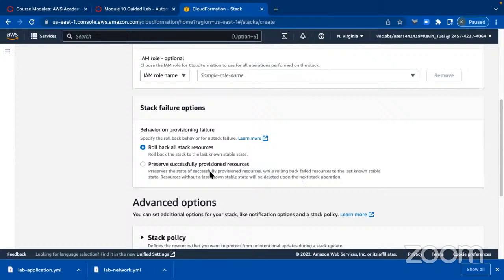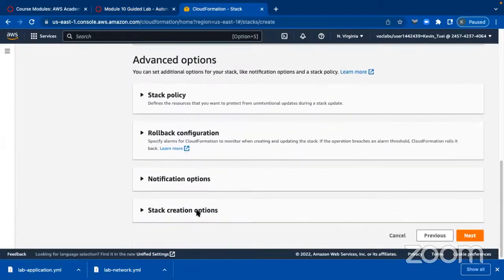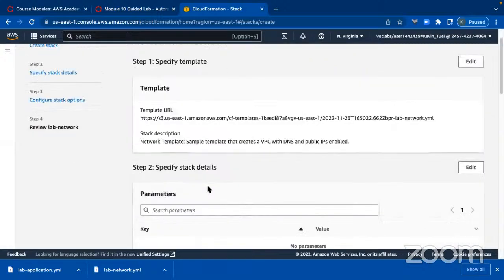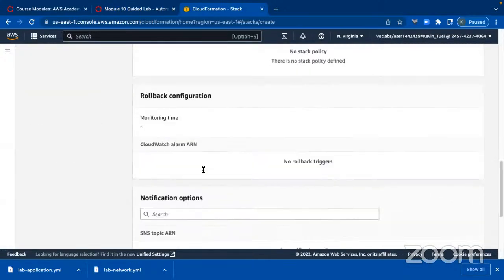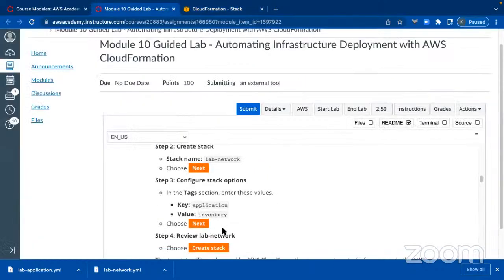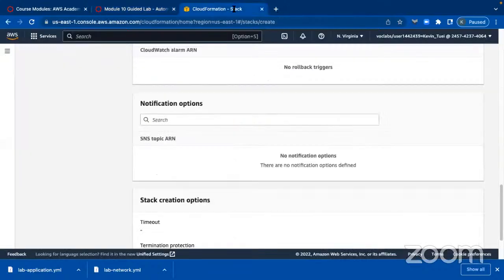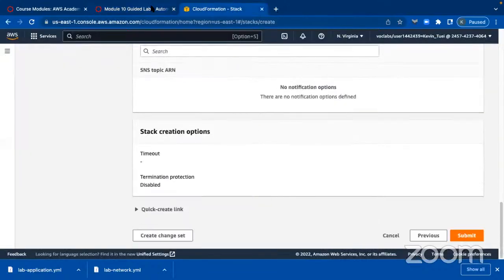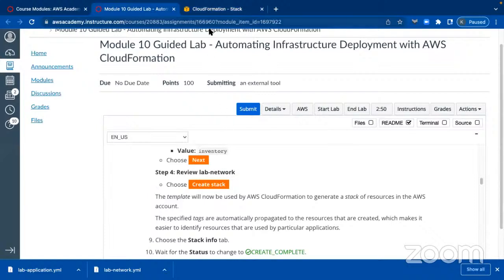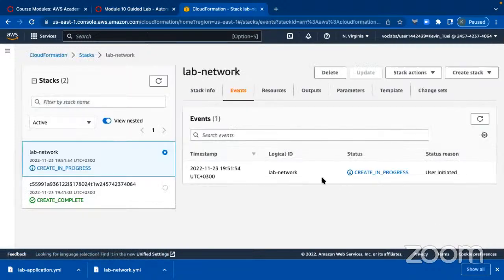Then I don't think we had anything to change on this part. There's even the advanced as well as the stack creation options. So I'll just go to next. Template is fine. These are review. Let me just confirm that configure stack options, right? I think that's the only thing. The other things that are remaining. So the tag will be propagated across all the resources that are going to be created.